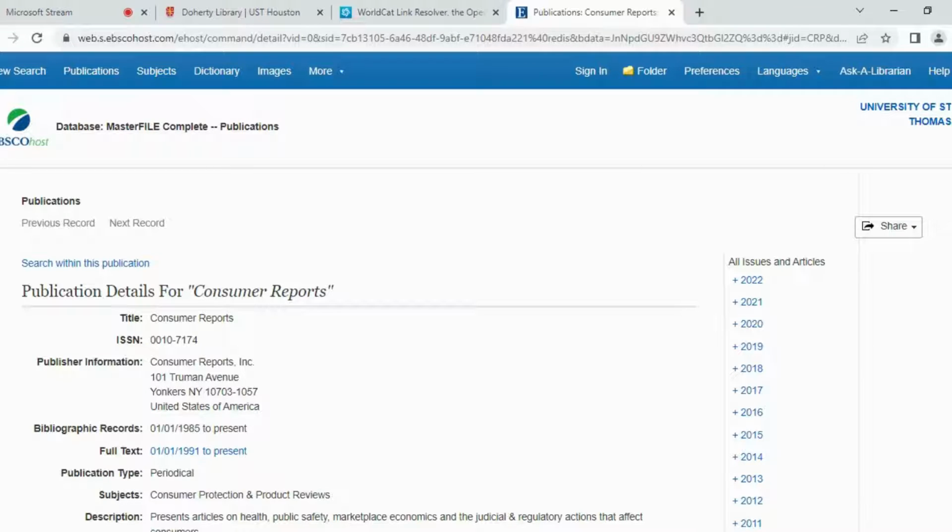One quick note, if you are trying to do this from off campus, at this point when you click the link, it will ask for your UST ID and password. Just put that in and it'll take you to this exact same page so you have access off campus.